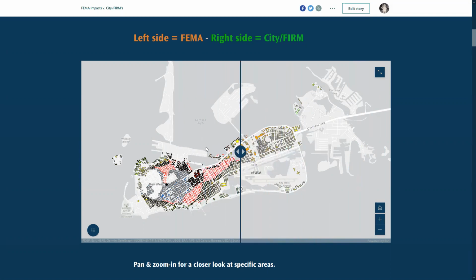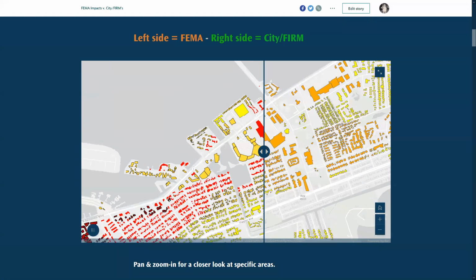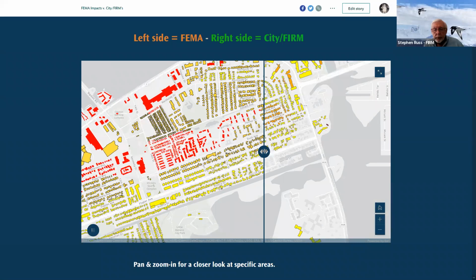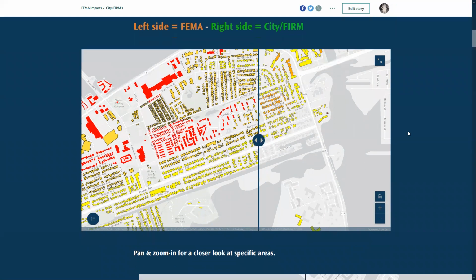Now, this is interactive. Like I said, you can go back and forth. You can zoom down in here. You can move around and still use the swipe bar. So you can go to any areas of particular interest and be able to examine them closer.